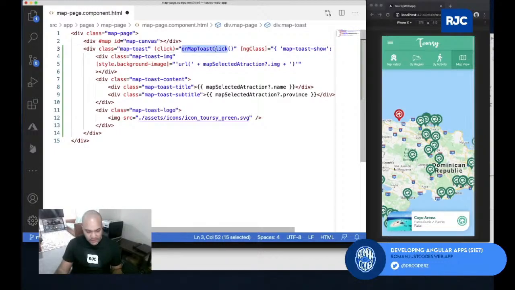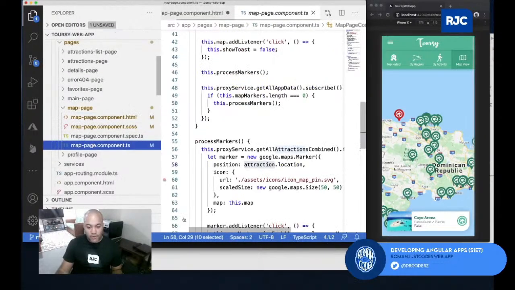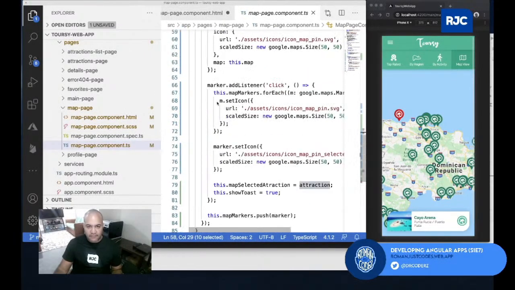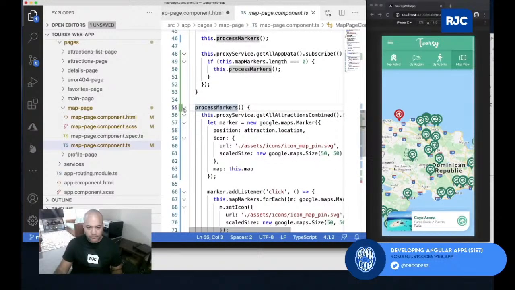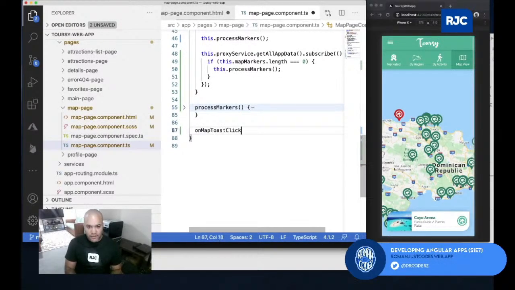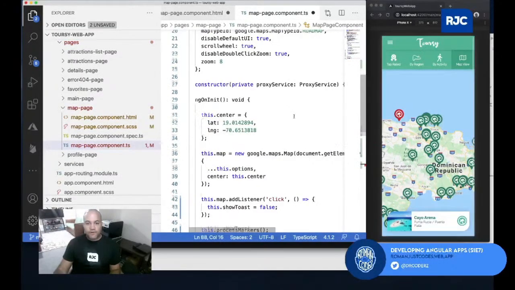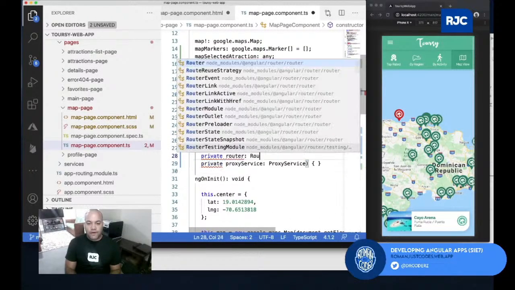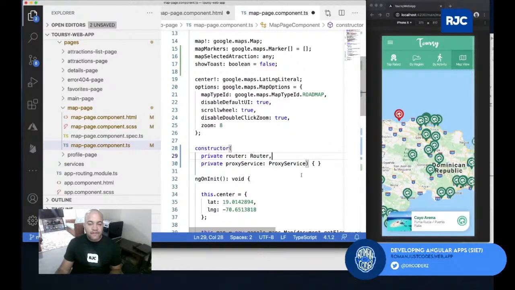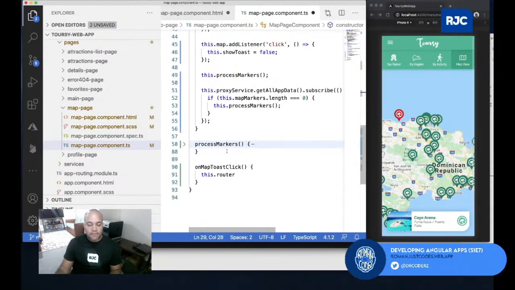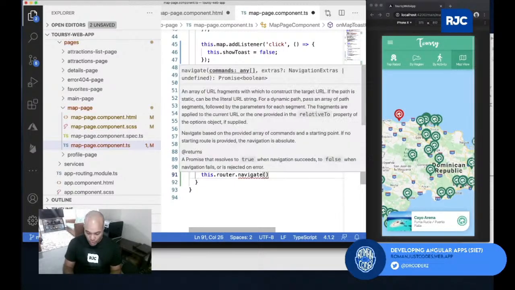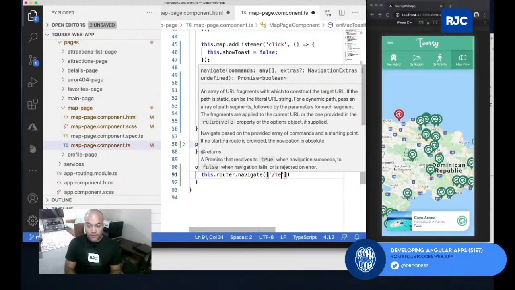So let me just copy paste this guy. I'll go to the map page component, the logic in there, and I'll probably just do it here underneath the process markers. I'll paste it right over, and then I'll do this.router. Actually, I need the router in order to perform that navigation, so I'll do private router. Again, you inject the router service so that you can perform navigation within your Angular app. And then I'll do this.router.navigate, and the navigate will go to the details page.